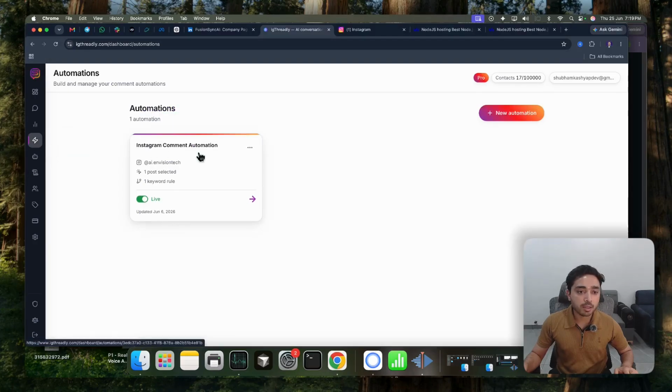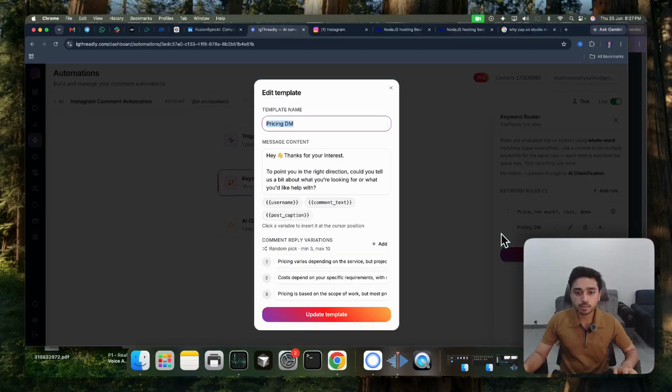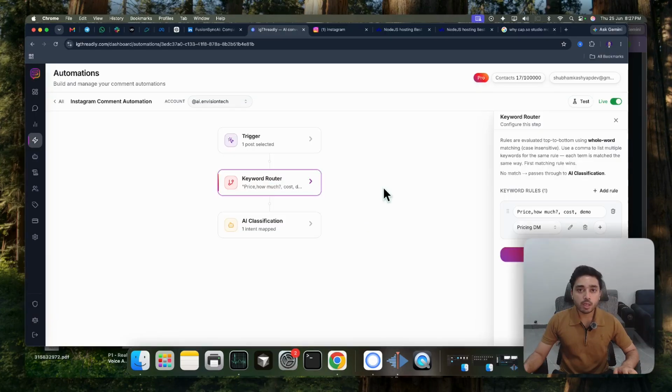Let me show you the template. So I'll just go to automations, click on the automation, keyword, and click on this edit button. So this was the template that was being used inside that automation. So it picked the pricing. This is the DM that was being sent, and it picked one of the comment reply variations. I believe this one.